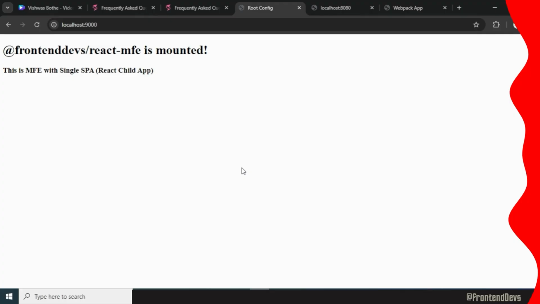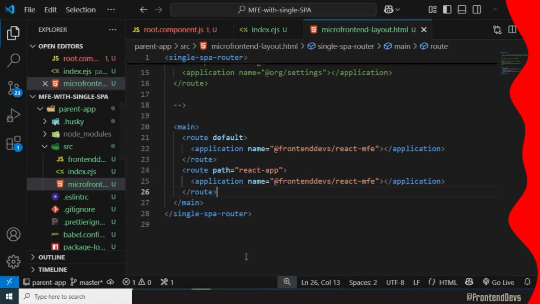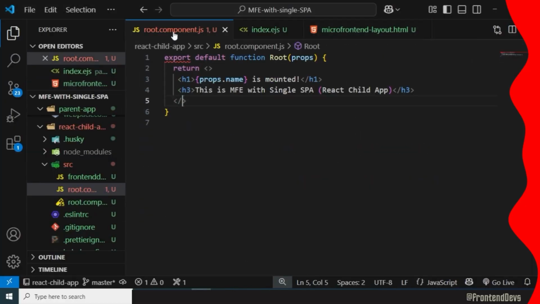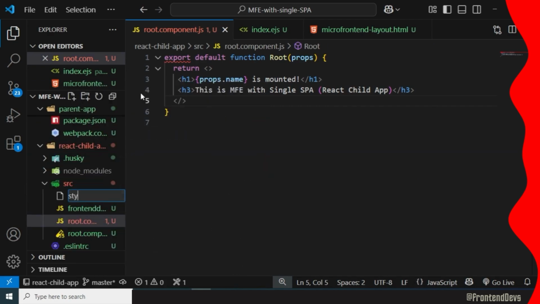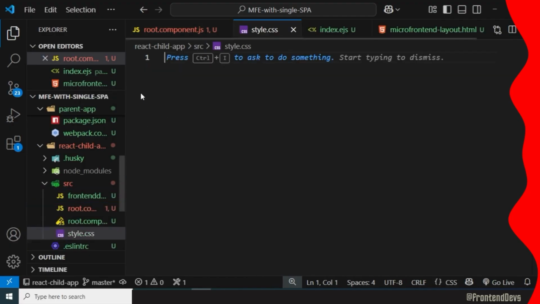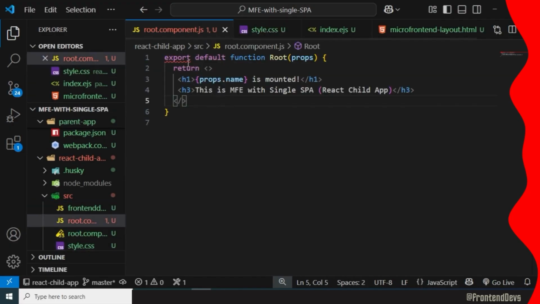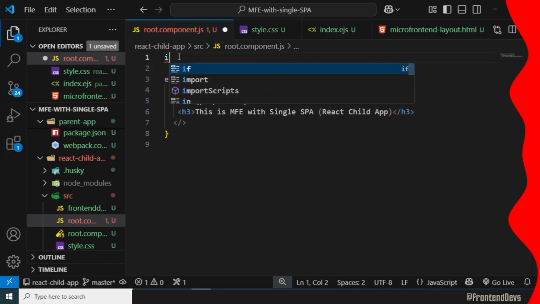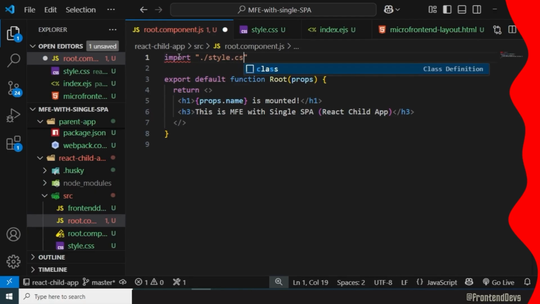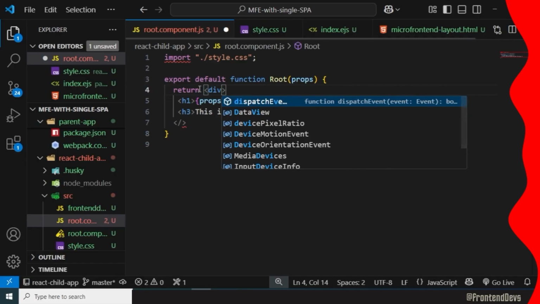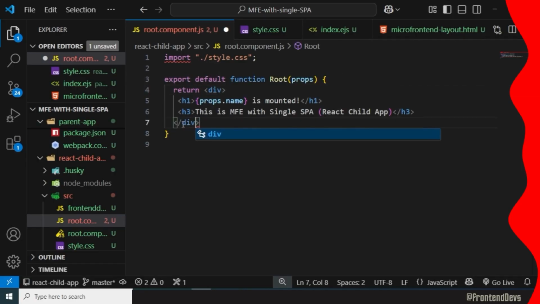After that, let's add some styling to our project. Adding the style is very simple. For that, let me go to the root component of my React child application, and here we will add a new CSS file. It could be style.css, and let me import that file in my root component. I will use import here, and it will be style.css. Instead of fragment, let me use div here so that we can add the styling on the div element.